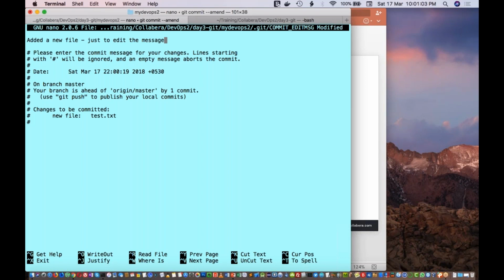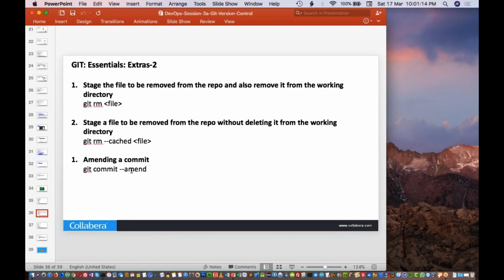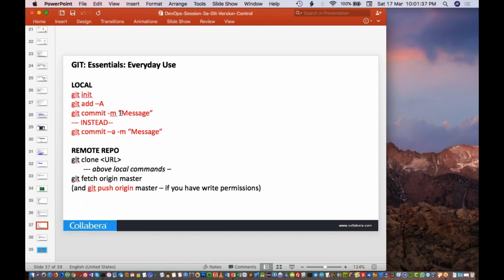So whatever comment that you gave for the last commit, you will be able to edit with the help of git commit minus amend. This is just for accountability or documentation purposes. It is not for the functionality of the thing. Okay. So in today's session, these are the things that you have to keep in mind.